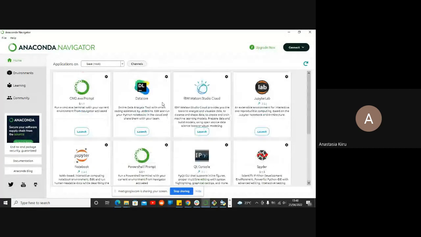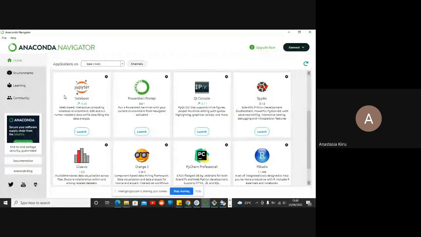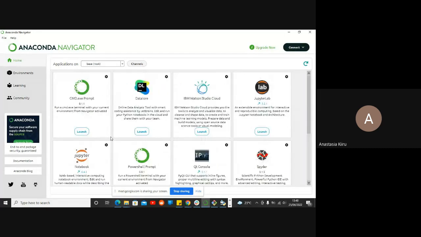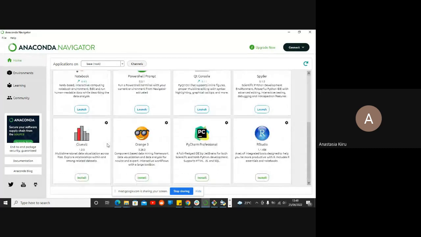Most applications can be installed, and the one you'll be using mainly is Jupyter notebook. It will be installed already. If it is not, you can just install it. Like you see, some of these are not installed. It's just as easy as installing, but most of the time we'll just be using Jupyter notebook.